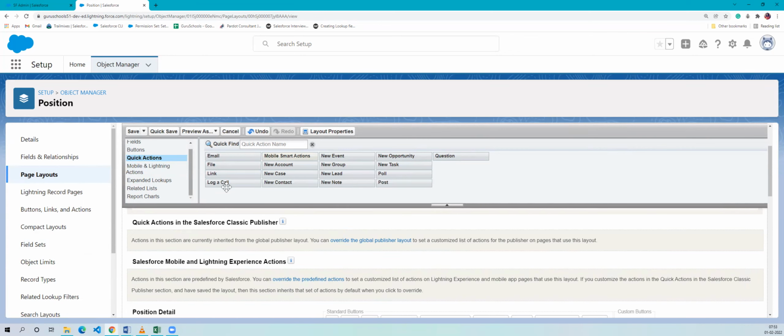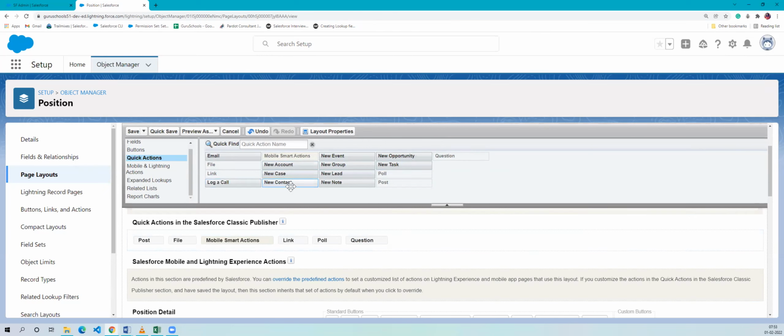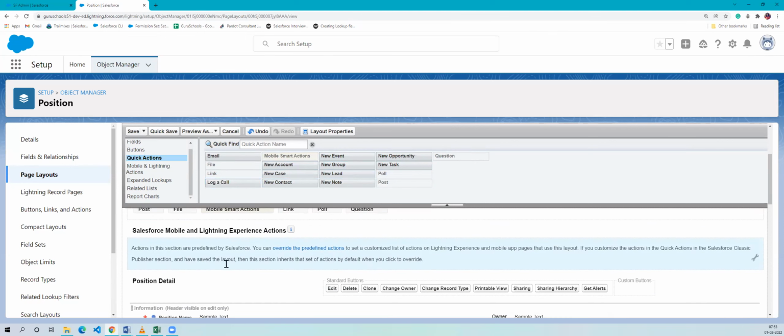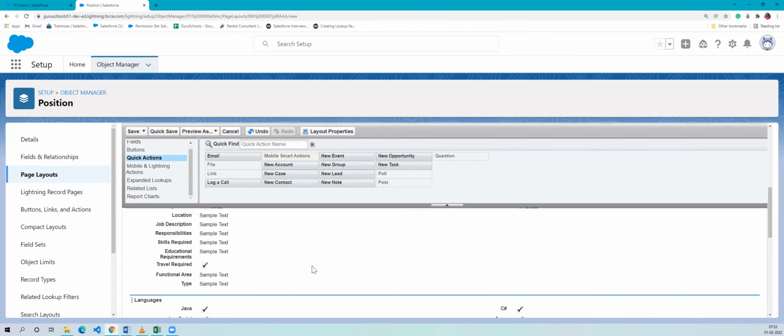So right now, as you can see here, you're not able to add anything, right? Salesforce doesn't allow us to add anything over here. What you'll have to do is, as you can see this wrench icon, you just have to click on it, and once you click on it, you will be able to add the buttons which are showing here to here. And for mobile and lightning action as well, we have the same process.